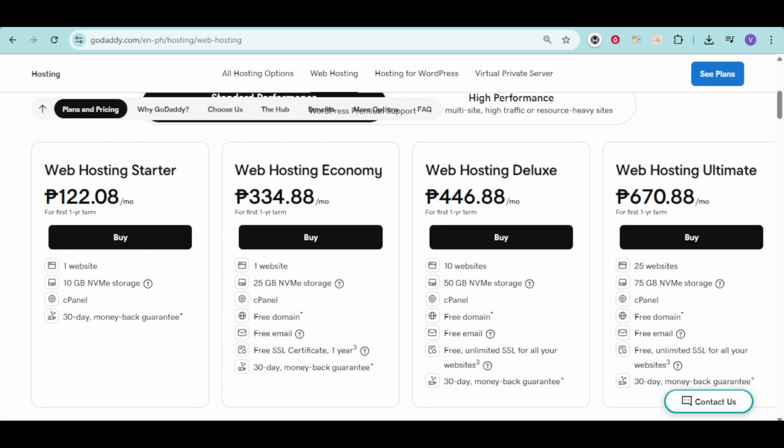The key is to confirm that the billing term is set to 1 year so you can take advantage of the included free domain offer. When you've located the economy hosting plan, click the button to select or continue with that plan. This will move you into the setup process for your hosting. At this stage, GoDaddy will prompt you to claim your free domain.